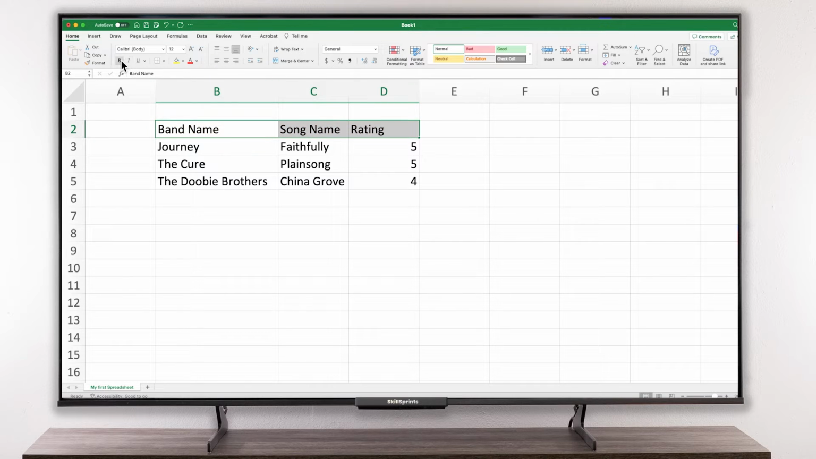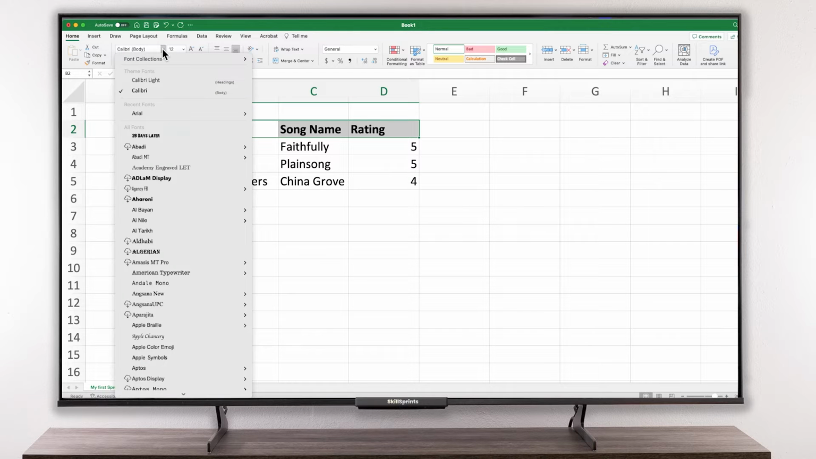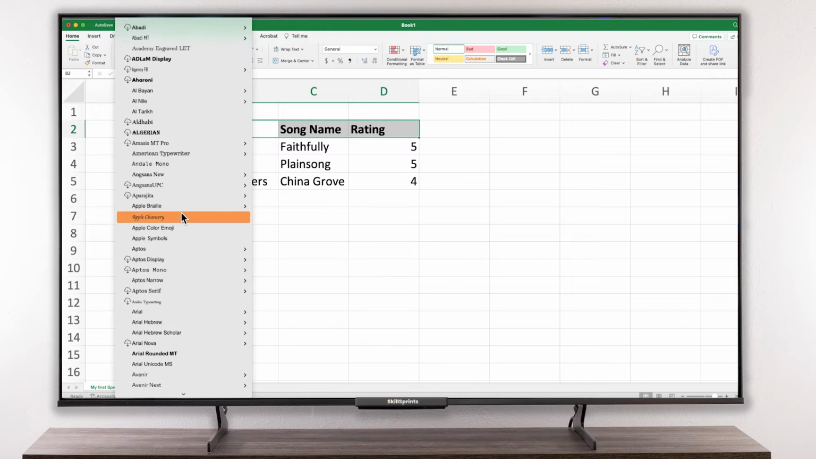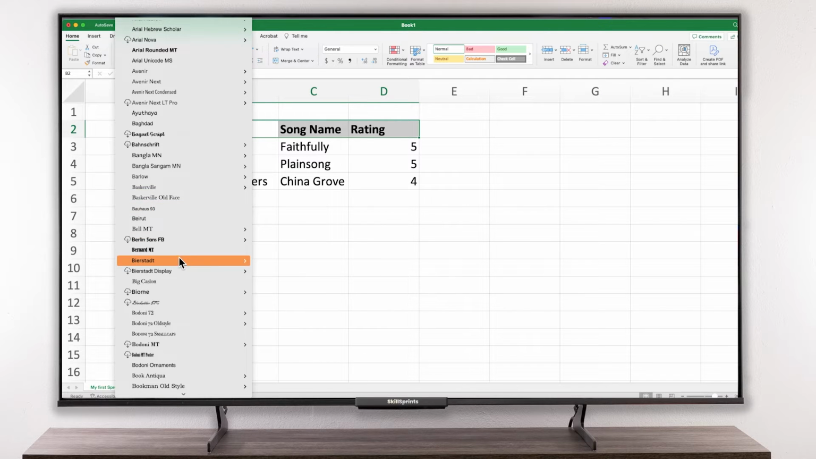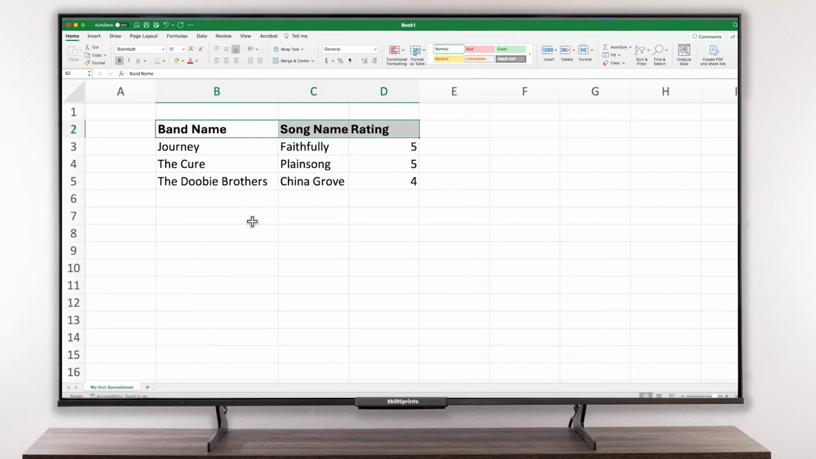If I hit the bold option, all of that text becomes bold. If I select a different typeface by choosing the font selection menu, it'll apply to all those cells. Let's choose the font Bierstadt, and we're going to use Bierstadt Bold. And there you can see the typeface has changed.